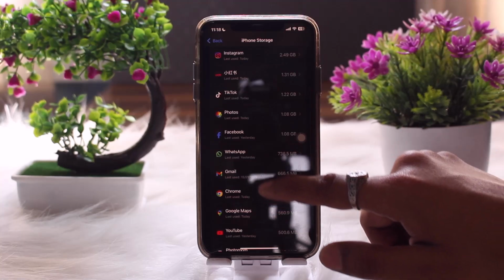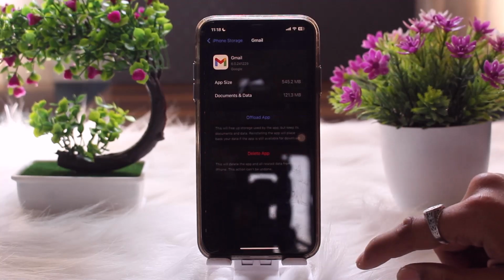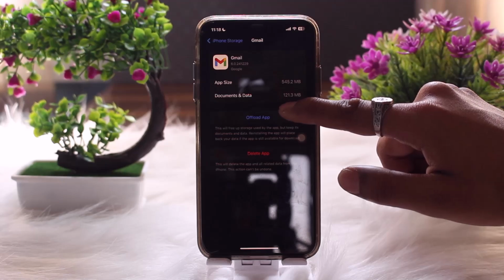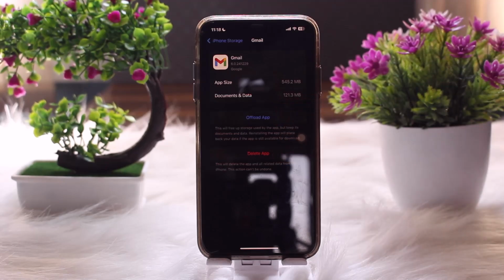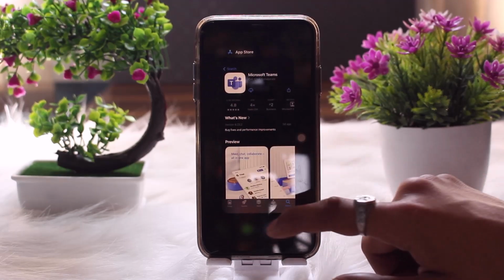Teams app. Let me just assume this Gmail is the Teams app, and on tapping it you'll be provided with two options, that is offload app and delete app. Simply tap on offload app, and what this does is it resets the app by clearing all the bugs and glitches which are present in the app that might be causing the issues that you are facing. So once that's done, all you gotta do is go back and try again, and that will fix your issue.